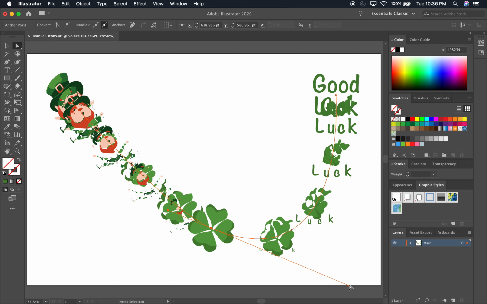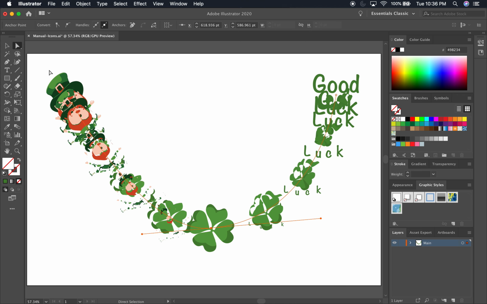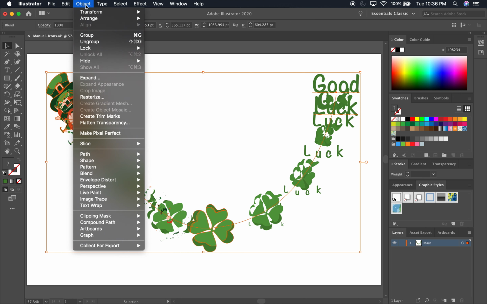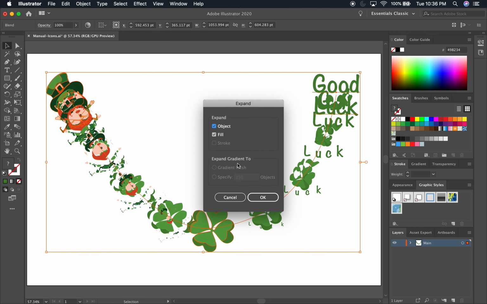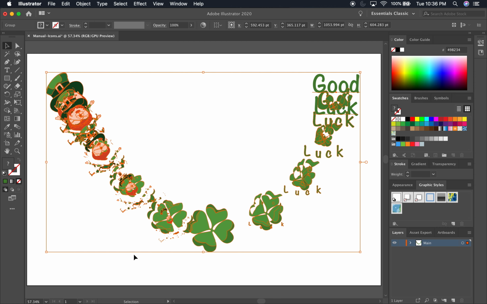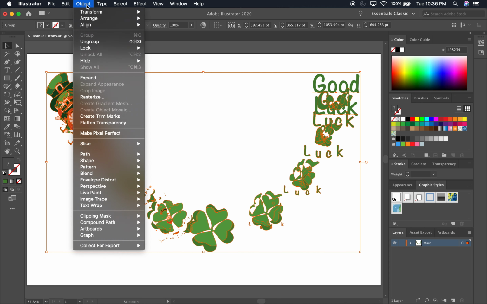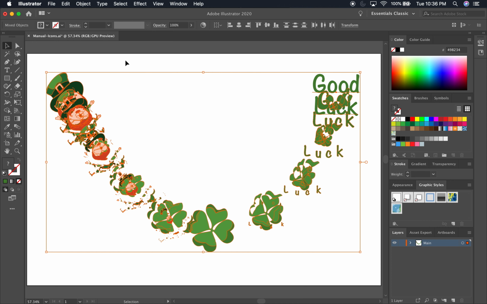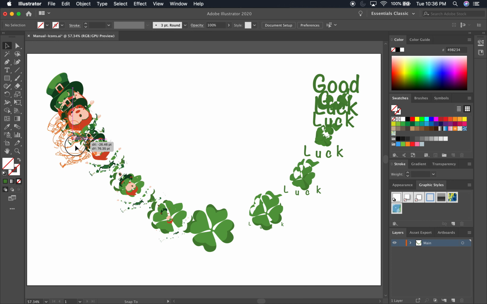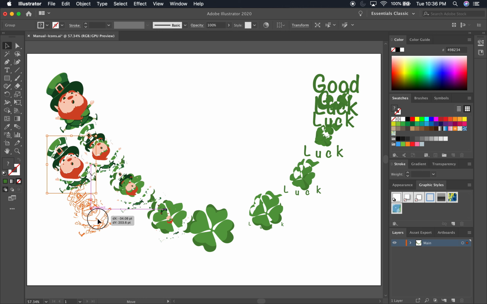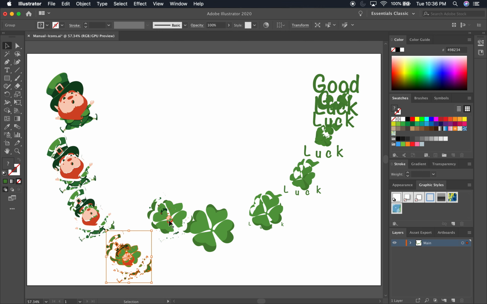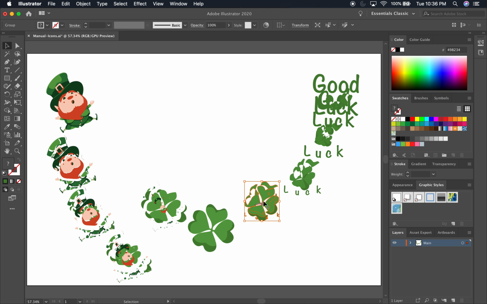So to separate everything, I'm going to click and select all of it, go to Object, Expand. This will get rid of that path, and I'm going to leave the Object and Fill on. Hit OK. It got rid of the path, and now everything is still one piece, so I'm going to go to Object, Ungroup, and this will break everything into its own shapes. Now the good thing is it doesn't break it into a million pieces, it just breaks it up into its own groups. This is exactly what I wanted.